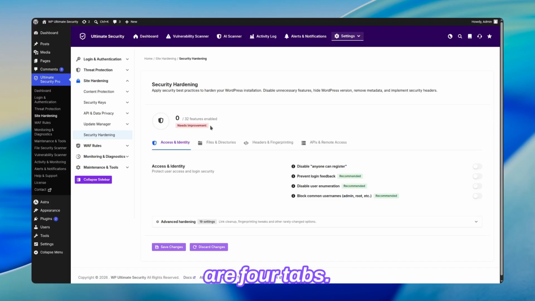Below this, there are 4 tabs. They are Access and Identity, Files and Directories, Headers and Fingerprinting, and APIs and Remote Access. We start on the Access and Identity tab. It helps protect user access and login security. The first setting here is Disable Anyone Can Register. This stops random people from creating an account on your site if you don't want open registration.